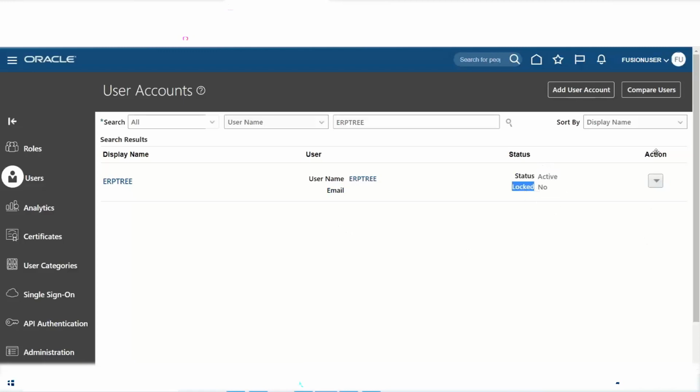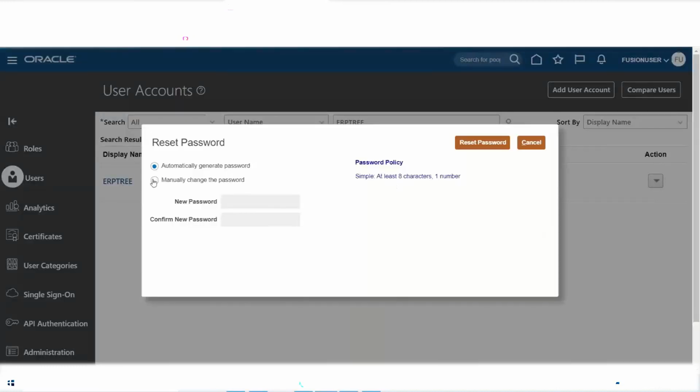Here we have actions. You can lock this account. If you lock this account, you cannot log into this instance with this user. The user would be available in the instance, but if the user is locked, you cannot log into the instance with this user. And you can reset the password. You can change the password by just clicking on reset password. You can select manually change password, and you can provide a new password and confirm the same. This is how you can reset the password for any user.